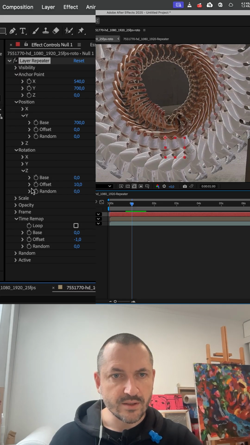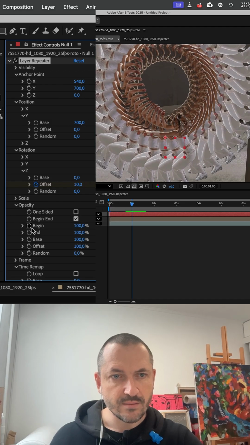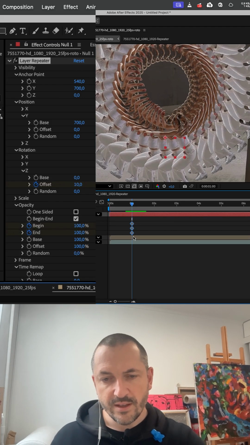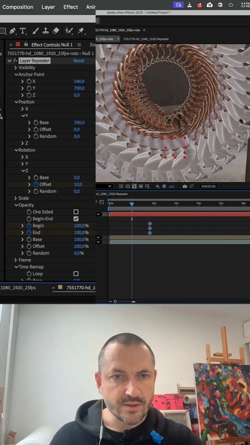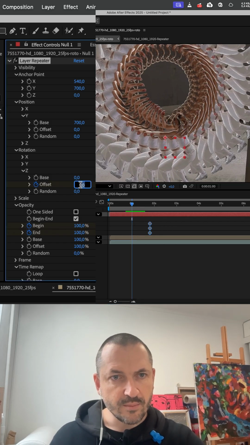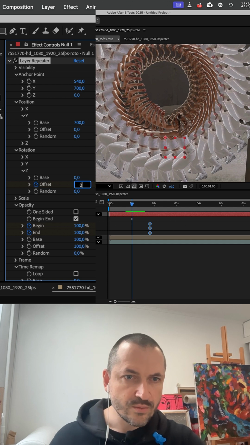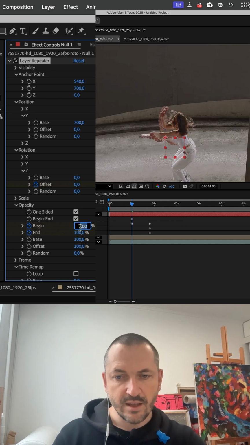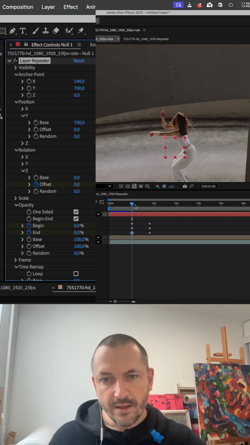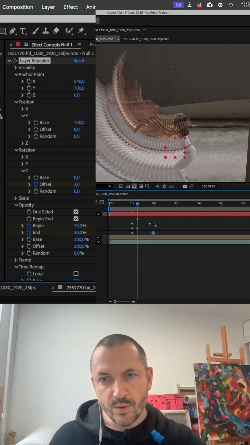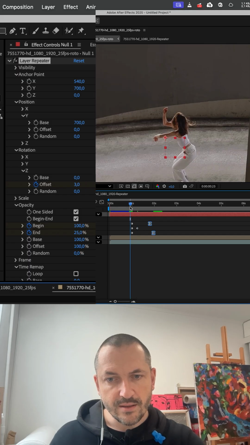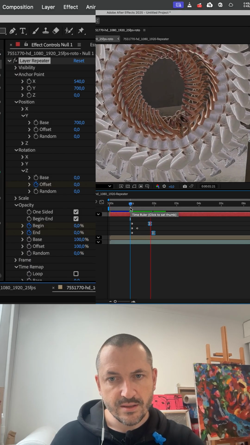I will animate offset and rotation, and I will animate opacity. Begin, end. You move it 20 frames forward, then make here rotation 0, and begin, end in opacity 0, and then let's make it like this.